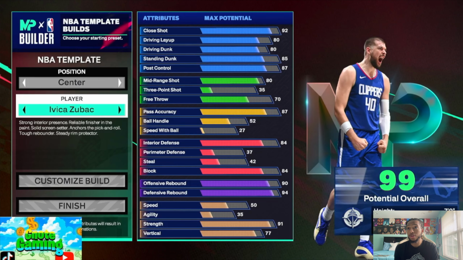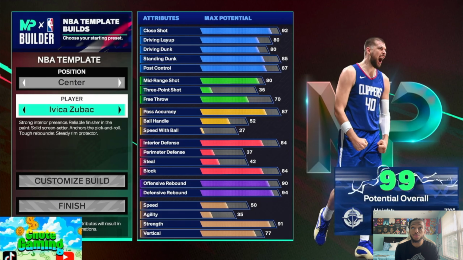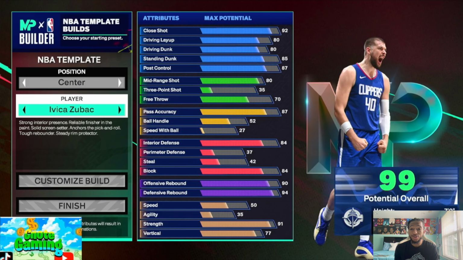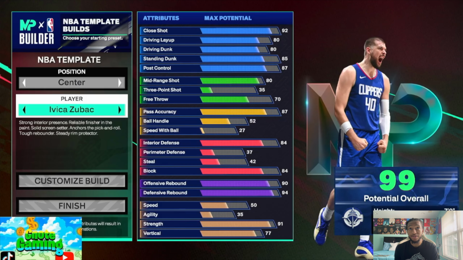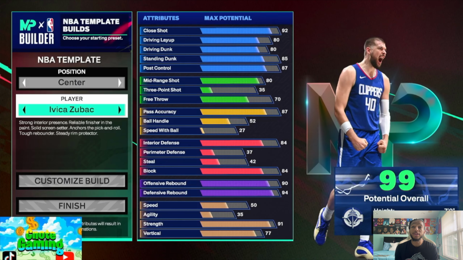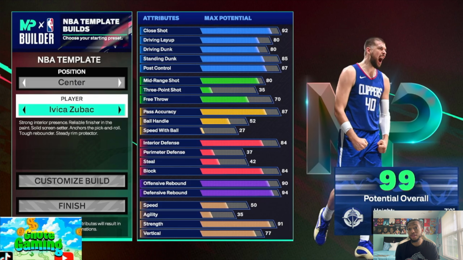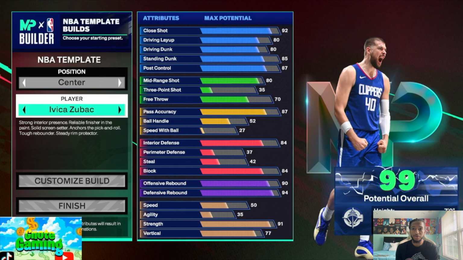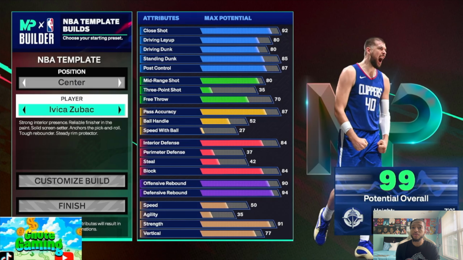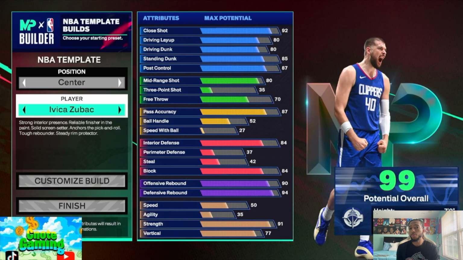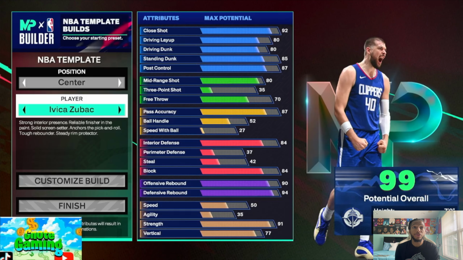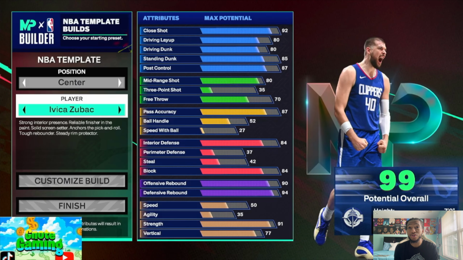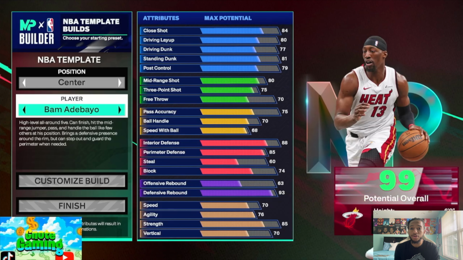Zubac, good board, good defense, good pass accuracy. Can shoot the mid, can't shoot the 3. If you're going to use an interior big, I prefer having mid. That's just me personally. So I like having mid with his inside. This is a really solid big. I would prefer more speed and agility too, especially if you're playing 5s, trying to get up and down the court, or if you have to play on the perimeter. Pretty solid build and all. I'll put Zubac in that B tier with Embiid and all them as well.